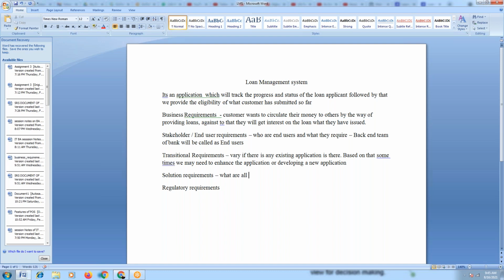Now, sufficient requirements. What are all the functional and non-functional requirements that we need to develop? These we call solution requirements.